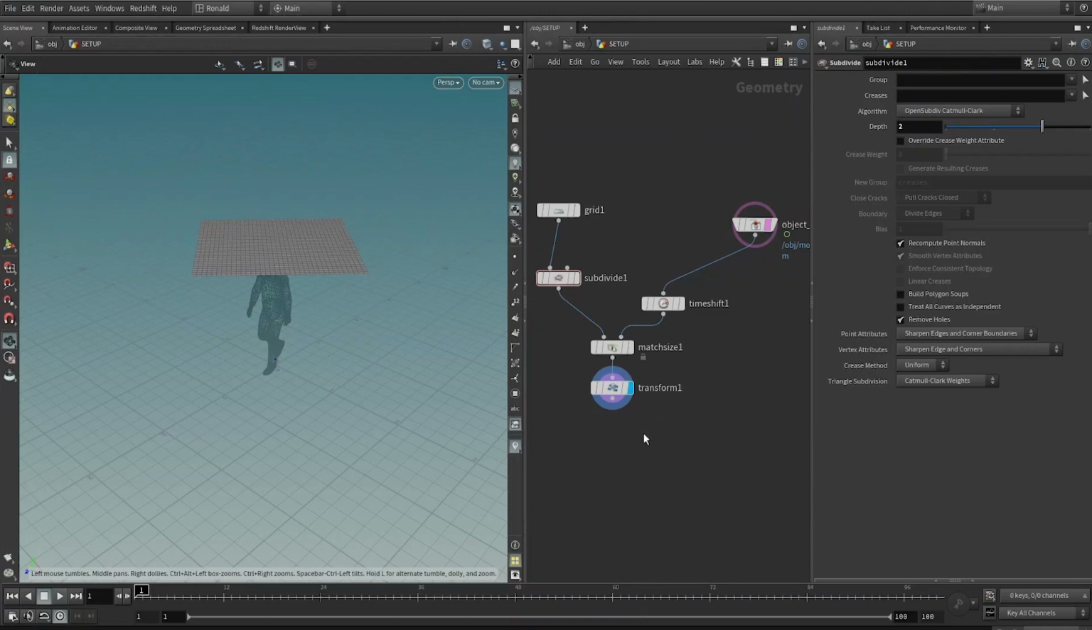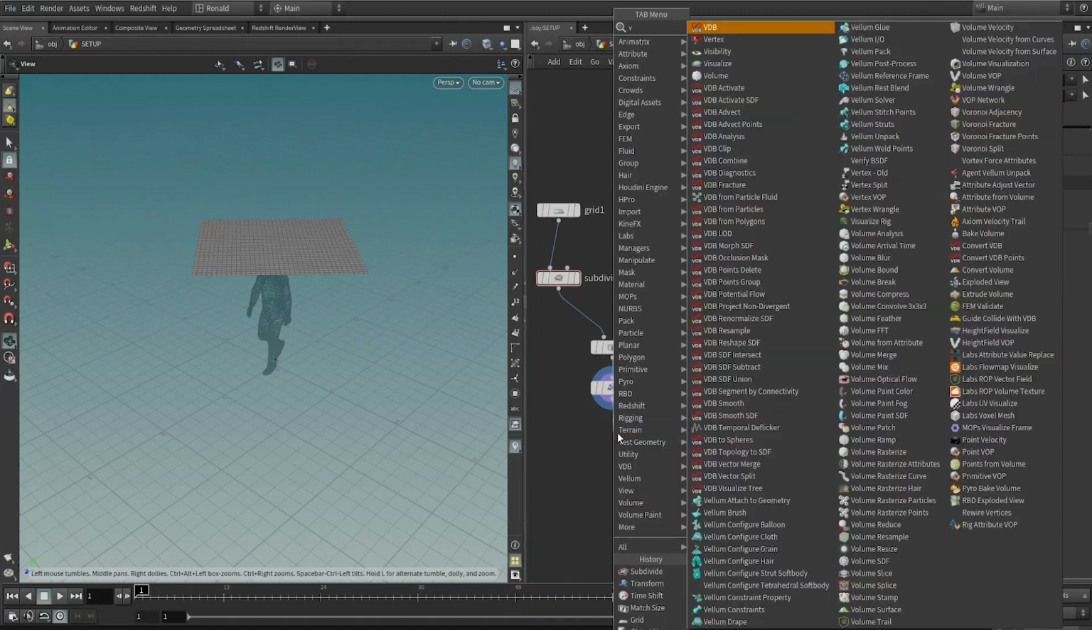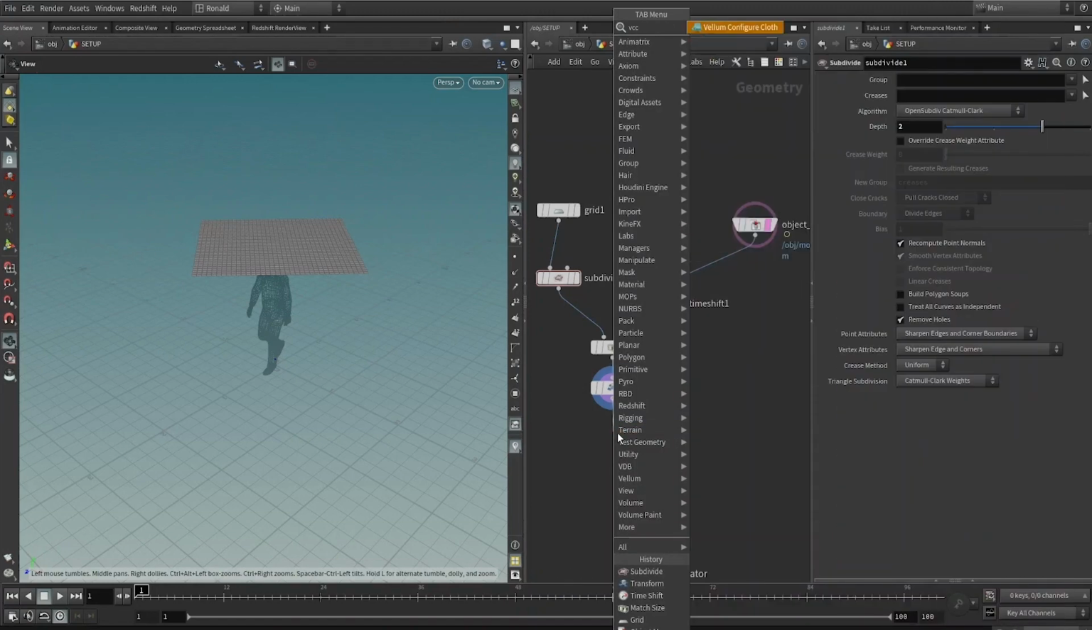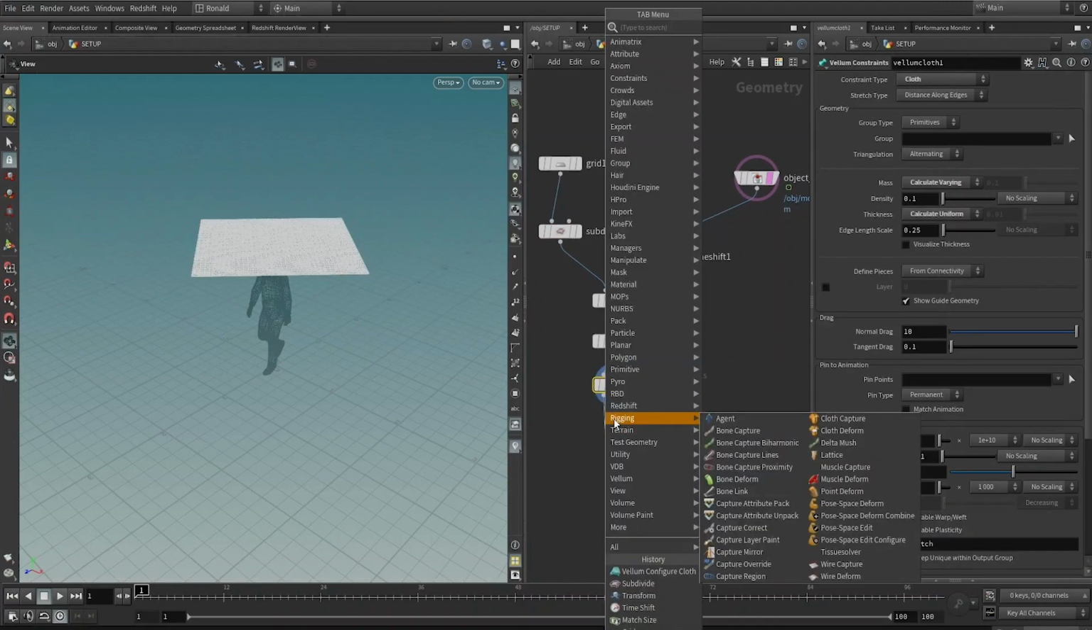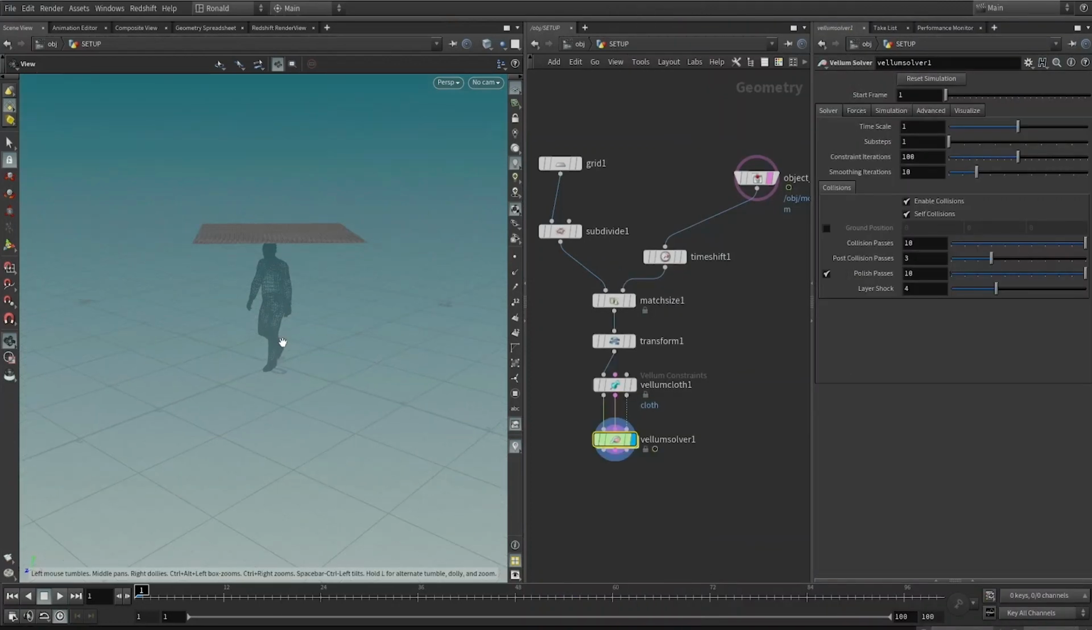So that's basically the cloth, and I can now drop down a Vellum configure cloth. All you gotta do is to type the initials of the node that you want to place in Houdini. So in this case, I typed VCC, Vellum configure cloth, and we'll get this node. Next, we'll drop down a Vellum solver, and then I'll run a playback on this simulation here.